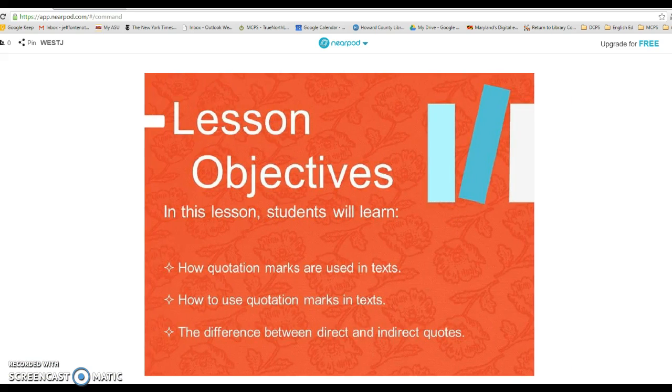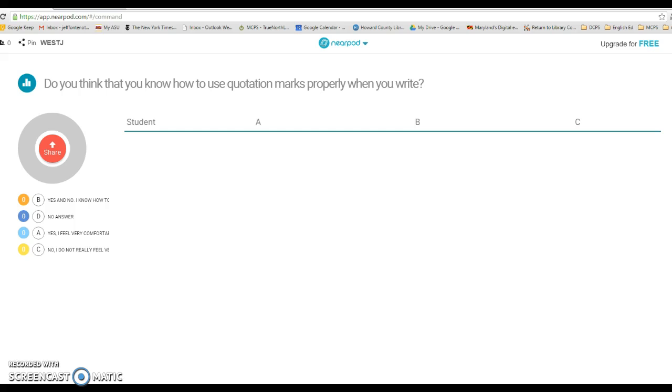So it clearly states lesson objectives, and the specific writing and reading skill is very clear once we start. So it kind of does a little what do you know about using quotation marks. And so what happens is each student enters yes, I know, yes and no, or no answer, yes, I feel very comfortable, and so on. So you just get a histogram of who knows what, and then you can keep this and actually have it for your record. It's quite nice.